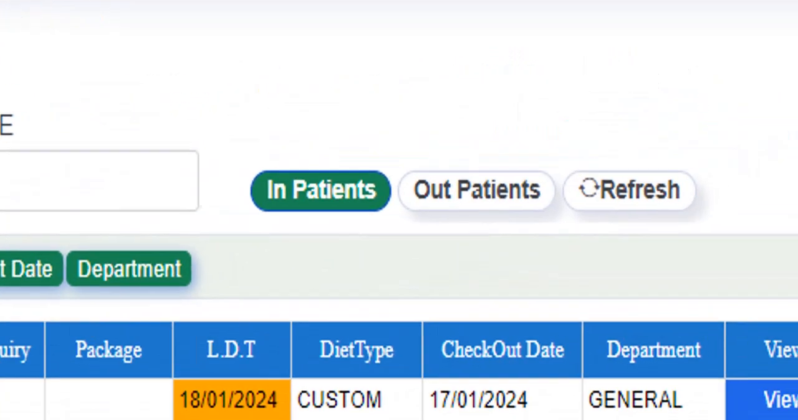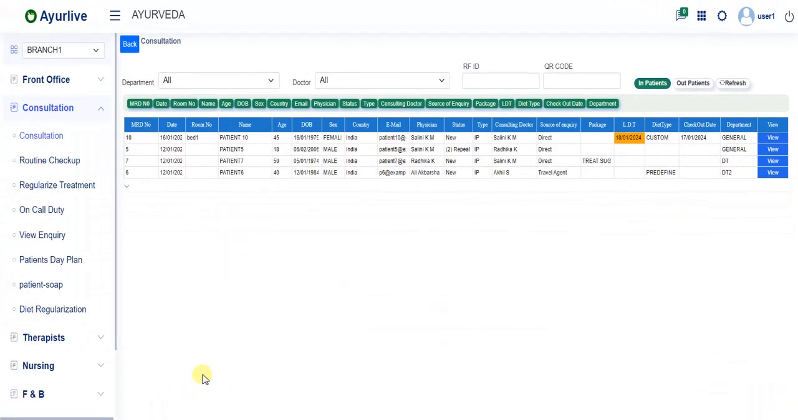Additionally, you can choose whether you are looking for inpatients or outpatients. Once chosen, the system will display the details of patients falling under these selected categories. You also can customize the information displayed on the screen by clicking and unclicking on these buttons, allowing you to choose which details are visible based on your preferences.